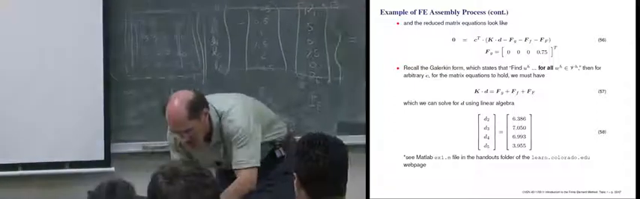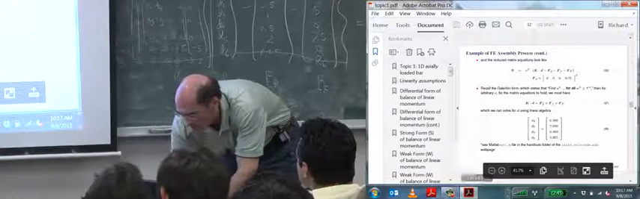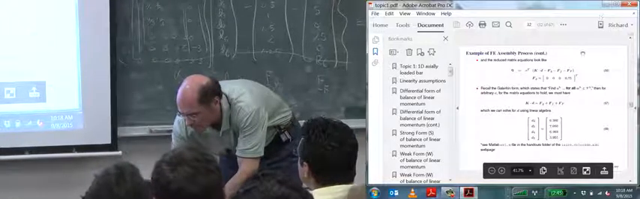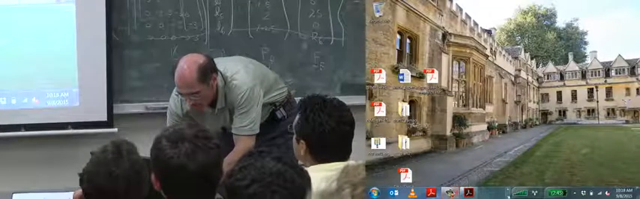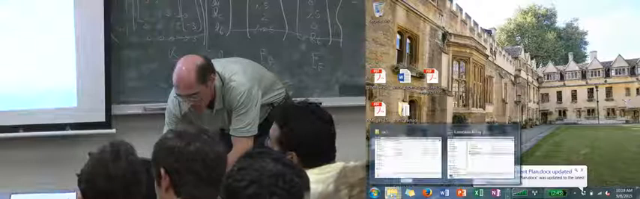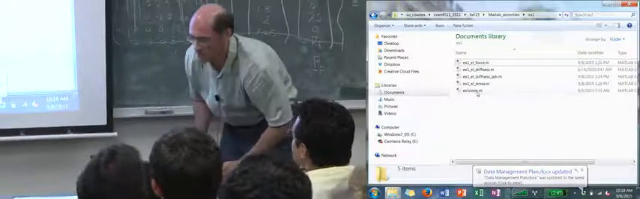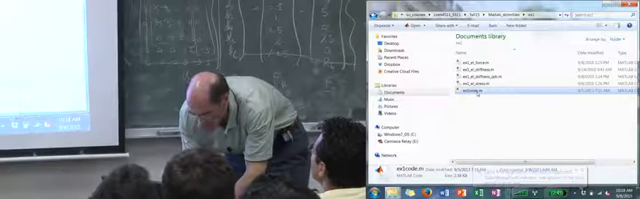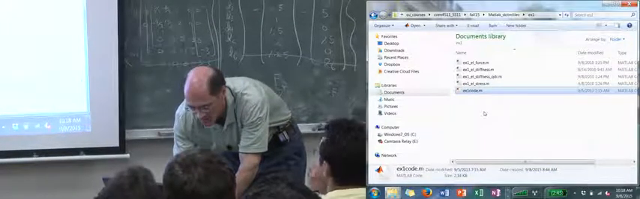Okay, so this is posted on Learn, and let me see if I can find it. Where's the matrix? There's the example. Okay, so here's the code. I'm going to open it up. This is posted on Learn as a zip folder.